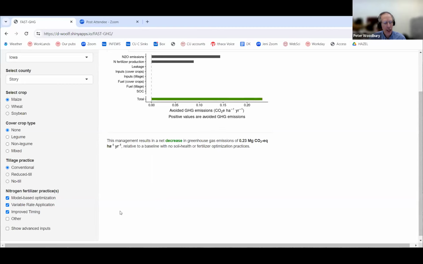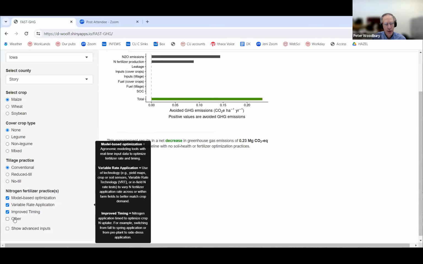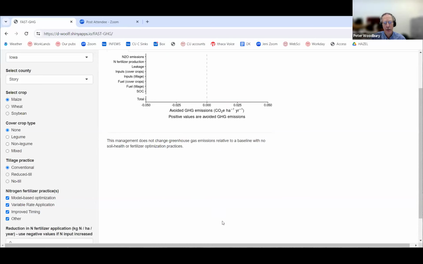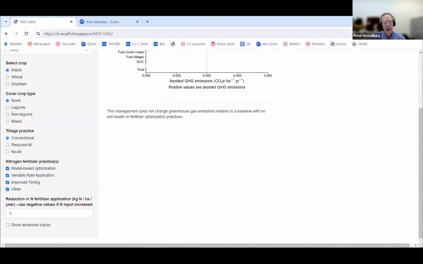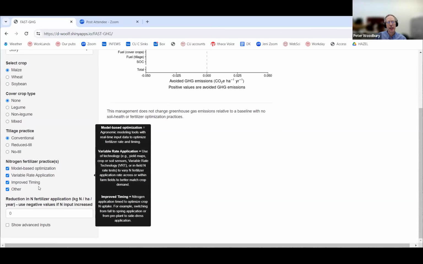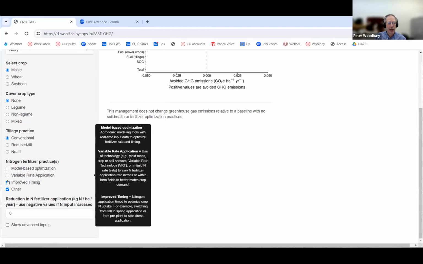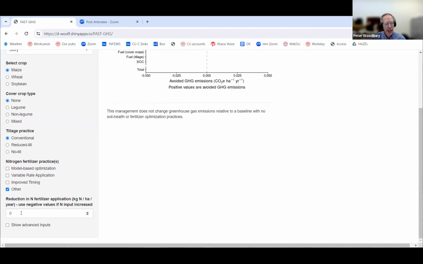Now, what's going on with this other category? If I select other under nitrogen fertilizer practice, we get no result at the moment. And that's because it's overriding these other 3. So when you choose other, then it doesn't matter whether you have the other 3 checked or not. So I'm going to uncheck them just to remind us we're focusing on other. And the other allows you to enter the reduction in nitrogen fertilizer application.